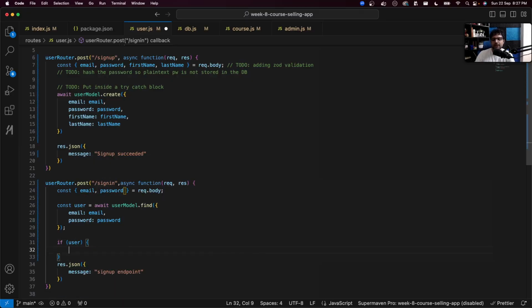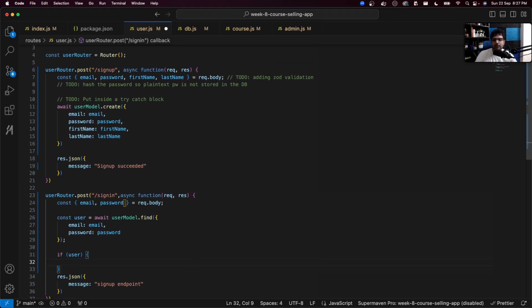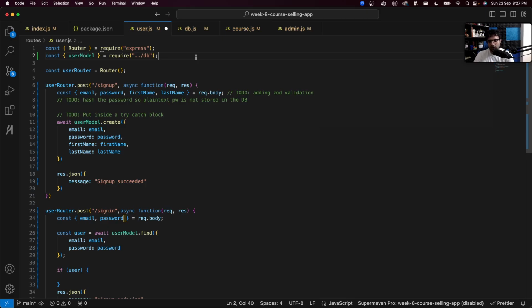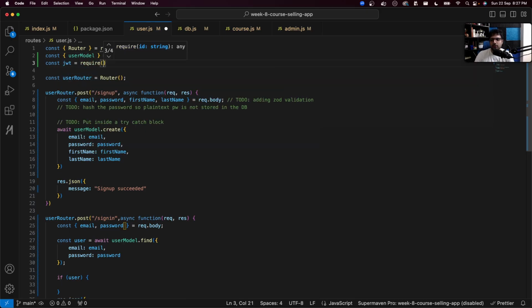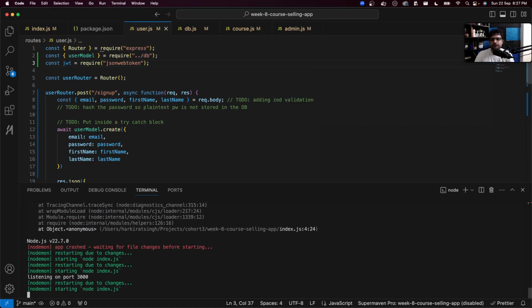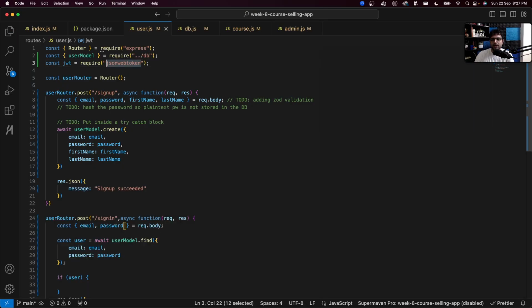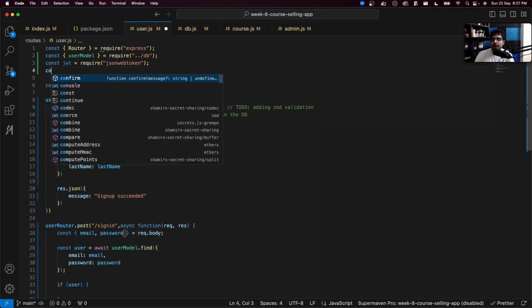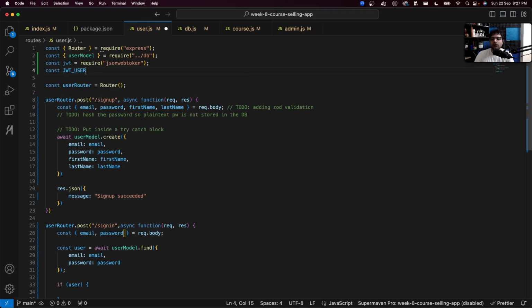If the user exists, then we create a JWT for the user. So at the top of the file, what am I supposed to do? Const jwt equal to require json web token. I think I have already installed jsonwebtoken, so I should be fine. And what is the other thing? I need a JWT_USER_PASSWORD. So here I am introducing something that will become important eventually: I will have a separate password for signing user JWTs, and a separate password for signing admin JWTs.